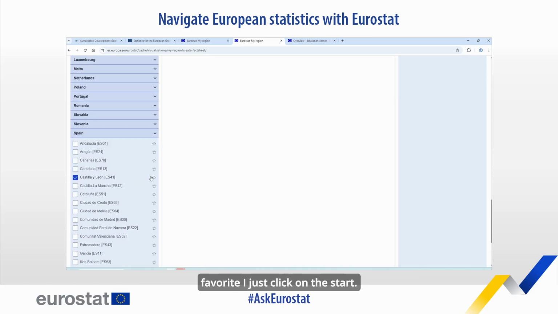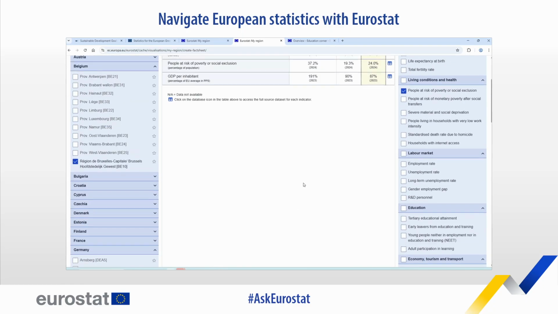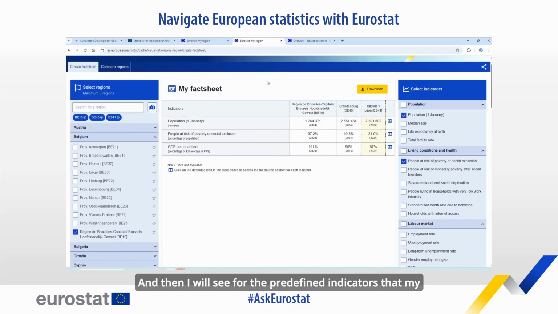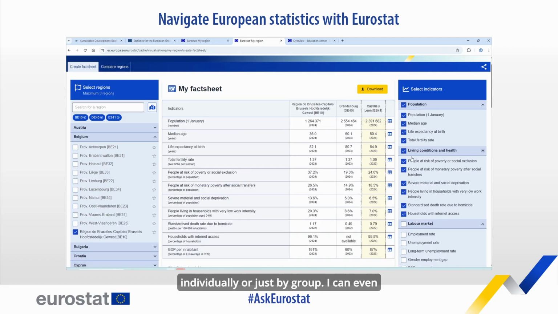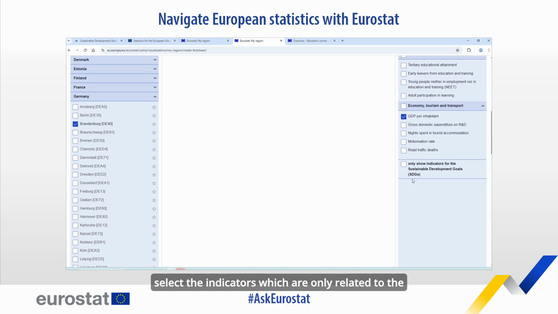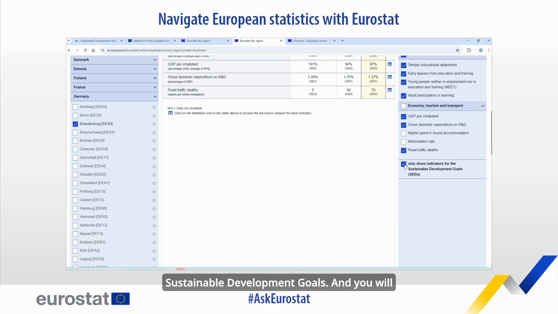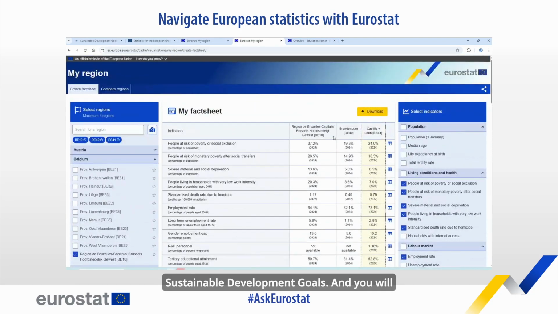To make my region favorite, I just click on the star. And then I will see for the predefined indicators that my region is highlighted in yellow. Of course, I can further customize and select other indicators just individually or just by group. I can even select the indicators which are only related to the Sustainable Development Goals. And you will see that my fact sheet is created.